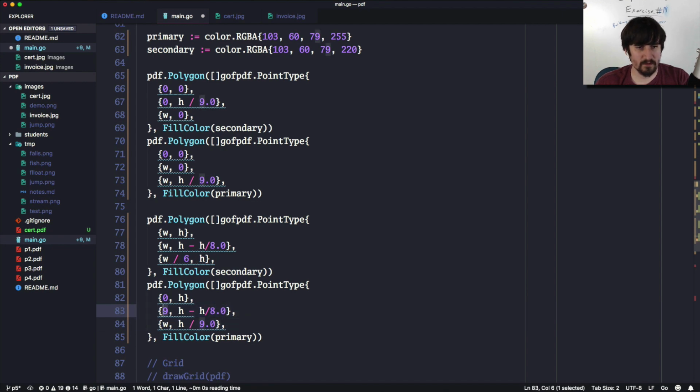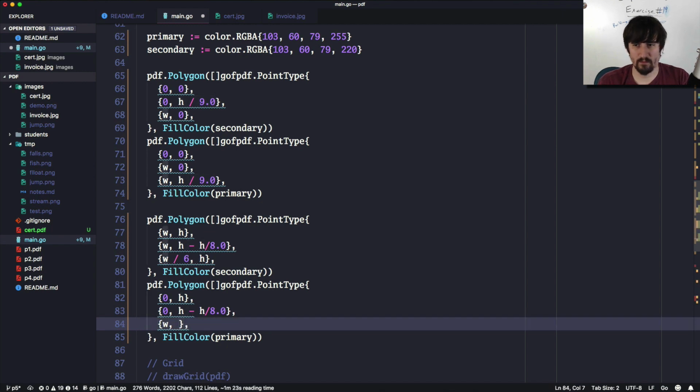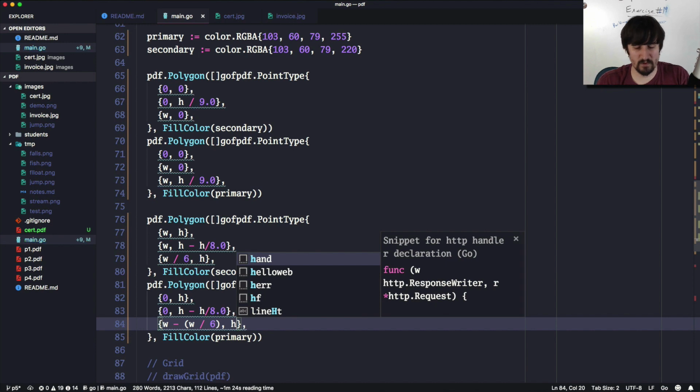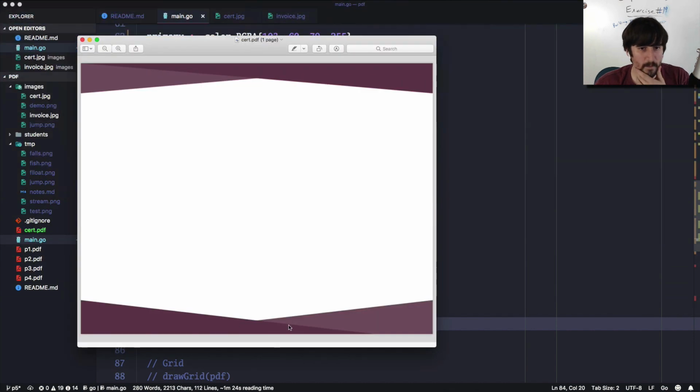And this is supposed to be 0 up top. And then again, we're going to do width, and this is going to be width minus width divided by 6 in this one, because I want it mostly on the right, and this is going to be height. This is supposed to be an H, not a G. So let's go ahead and look at these and see which one I like more. I think I like this better, where it's not quite the whole way over.